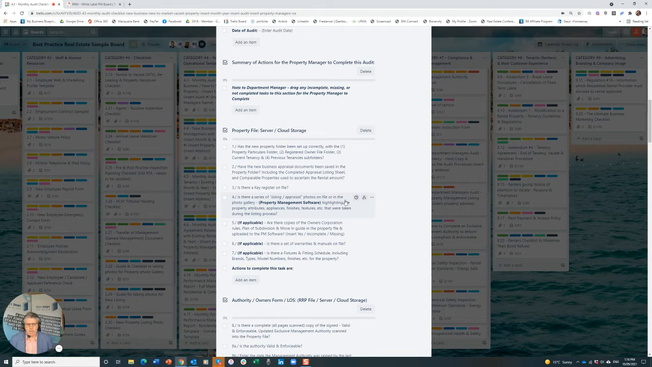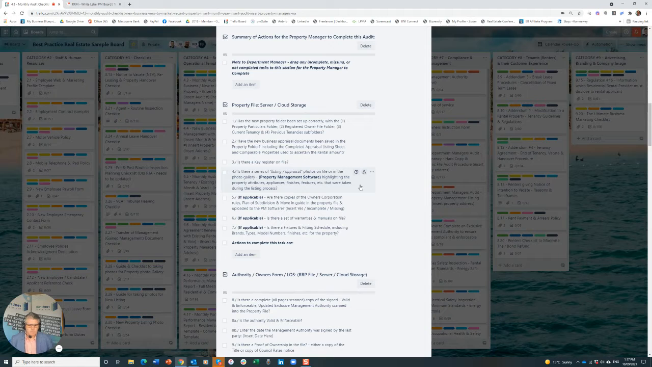Has the information or the new appraisal documents been saved? Were they completed? Was it actually attached and incorporated through to here? It's really important that you're using the new business document when they're doing the appraisal, because we can gather so much more information. Is there a key register on file? Are there photographs? This happens as part of your listing appraisal.